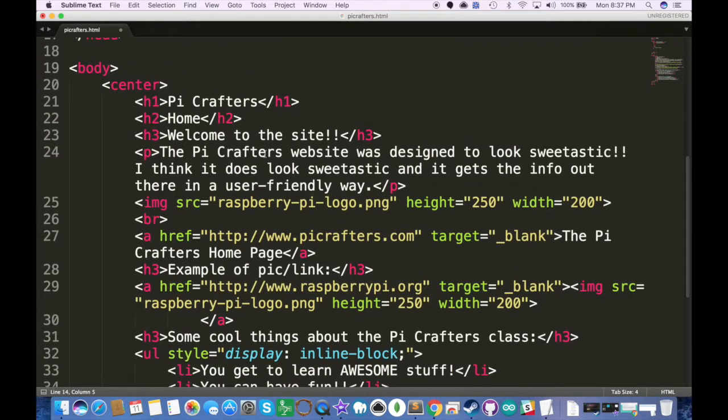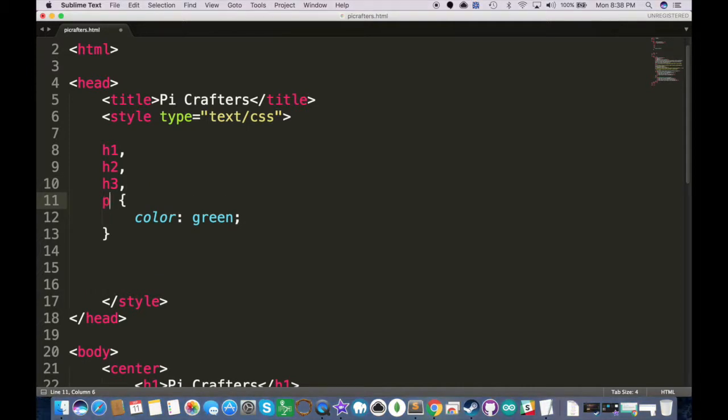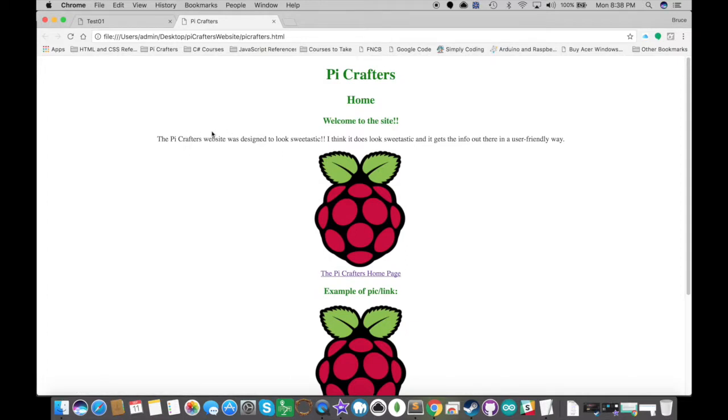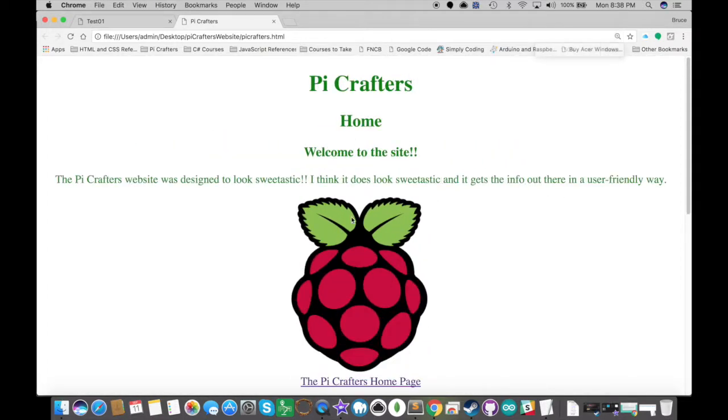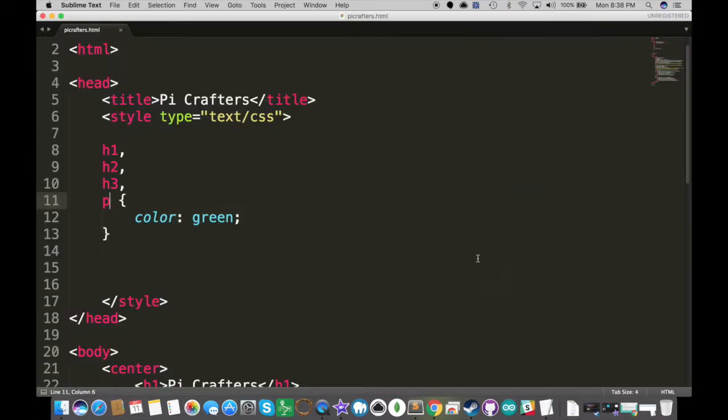any of the elements on this page. So if we put a comma here, we can say P. So if we wanted to change our paragraph tag, if you look here, we have a paragraph. Now it's green. It's hard to see, but it is now green. Same color as that one. So it doesn't just affect headers. We can select any element.